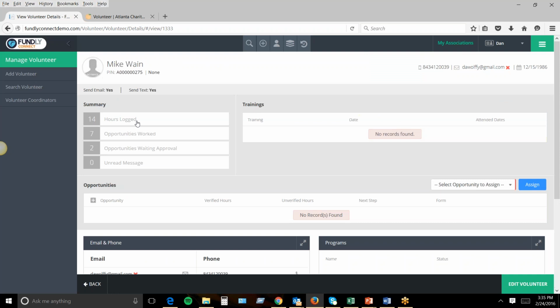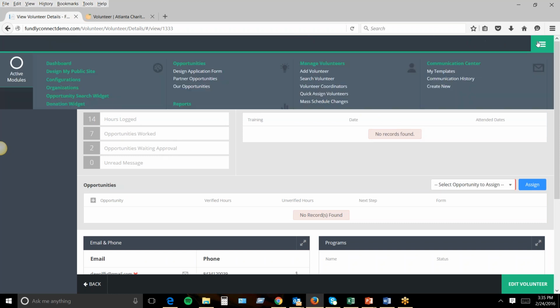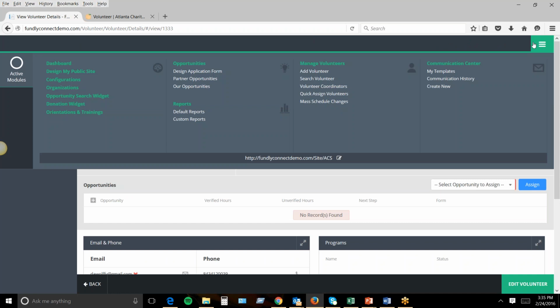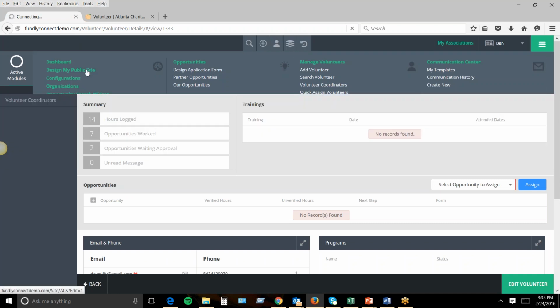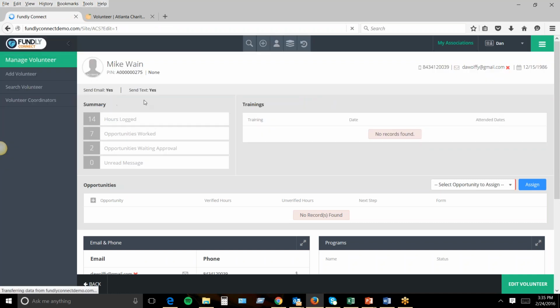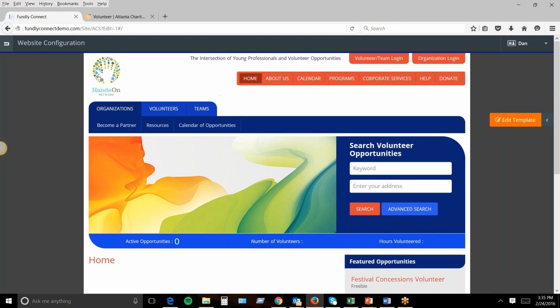And there's his 14 hours logged and the 7 opportunities he's worked. And he's got 2 opportunities awaiting approval. So the Volunteer Center has a lot of oversight in terms of what they can do. And obviously, creating your public site is a much easier process than it was on Hands-on Connect.